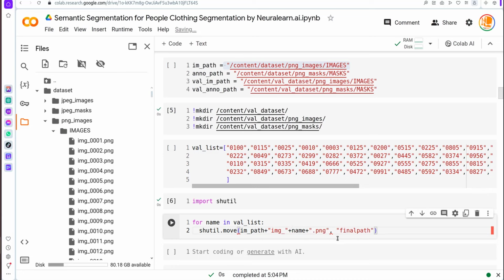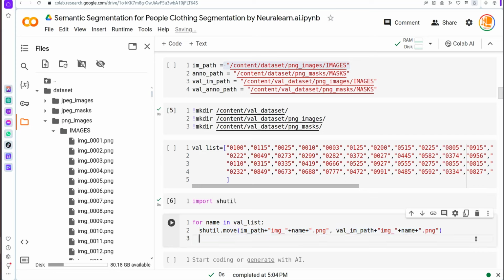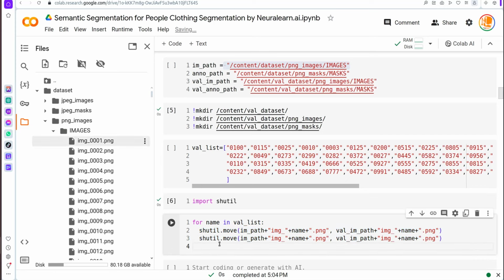Okay, so that's it. And then for the final path, final destination, let's copy this and paste out here. For our final destination, we would have instead val image path, and then we'll also have image underscore name dot png. So that's how it's gonna be. And then now we'll just do the same for the annotations. Remember the annotations, we had seg instead of image or instead of img.